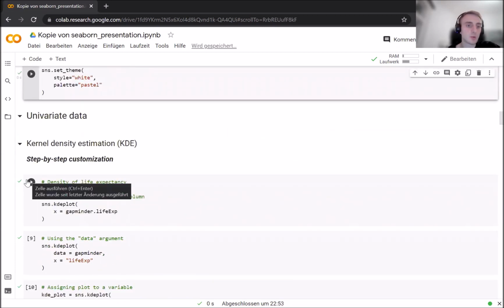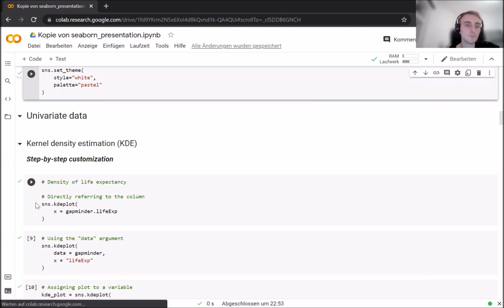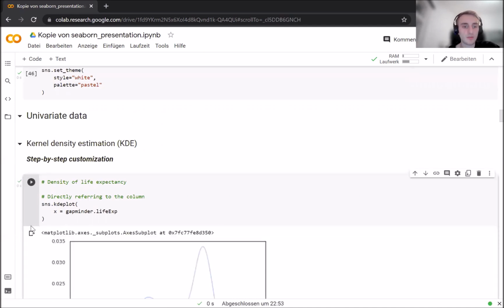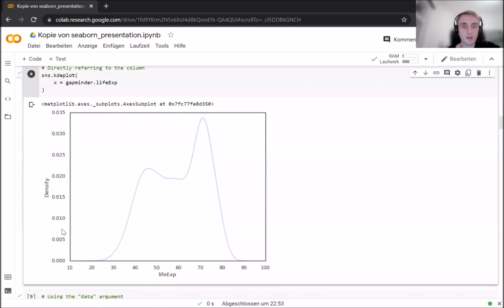So the first plot type we're looking at is the kernel density estimation, which essentially just plots the probability density function of a given variable. In our case, we are plotting the distribution for life expectancy for the whole data set. And as you will see during the course of this presentation, we will start with a very basic plot and then improve it step by step with adding arguments. Okay, let us run the very first chunk. And we have our very first plot, which is just a distribution of the life expectancy variable for the whole data set.